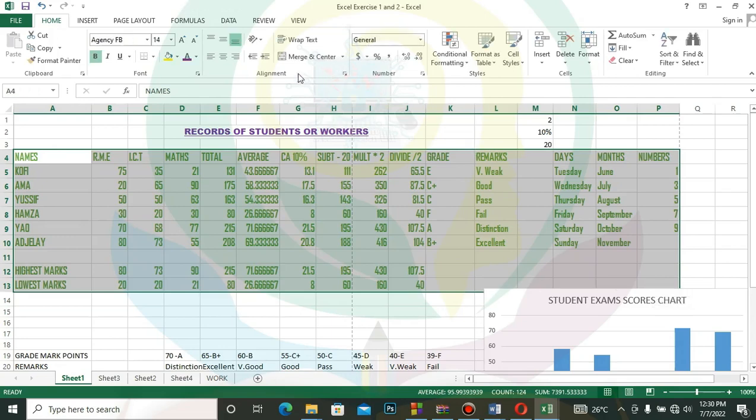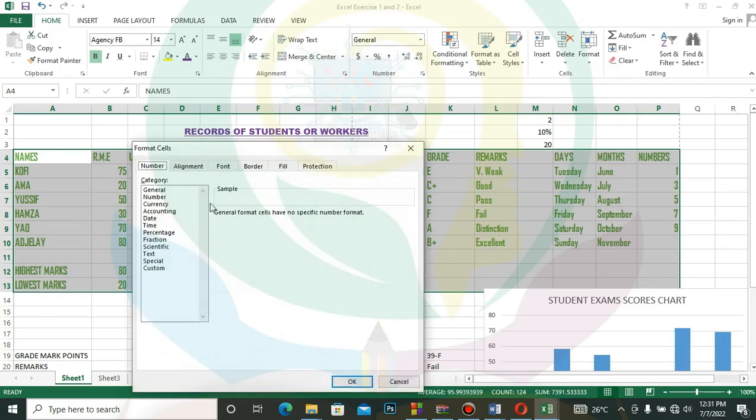Then we can use any of the alignment or the font or the number, any of them. Just click on this button. It will take you to the format cells, where we are formatting the cell to be attractive. So we are now going to the borders.